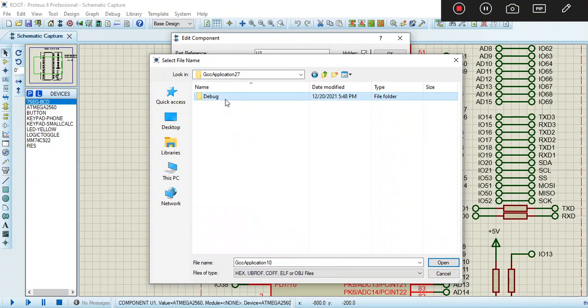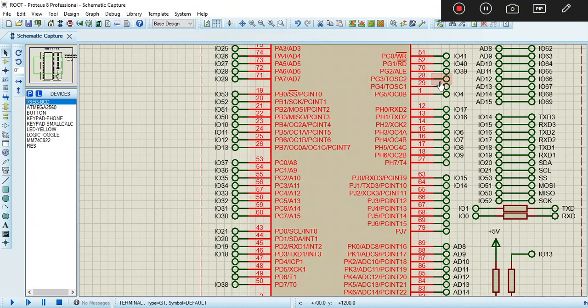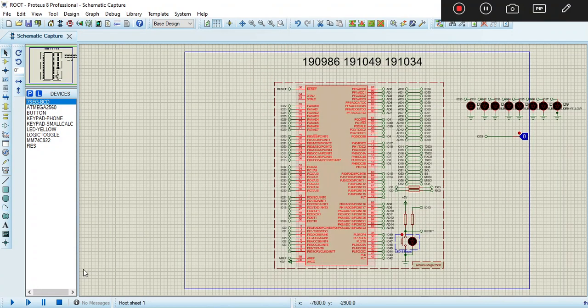We are going to use this application of 27. This is our hex file, and let's insert it. So let's start the simulation. Our simulation has been started.